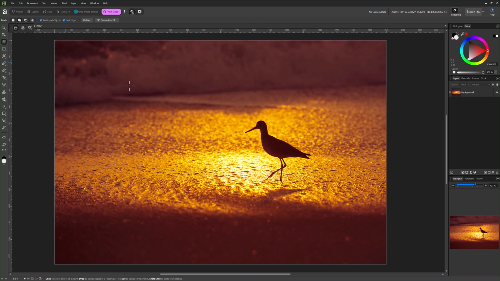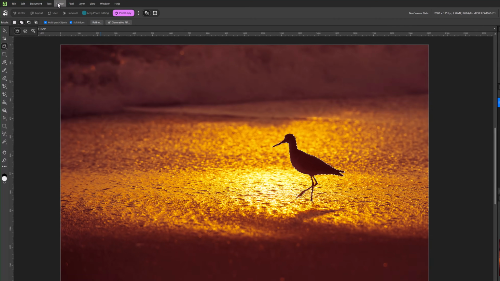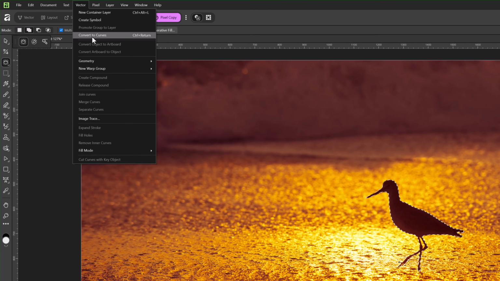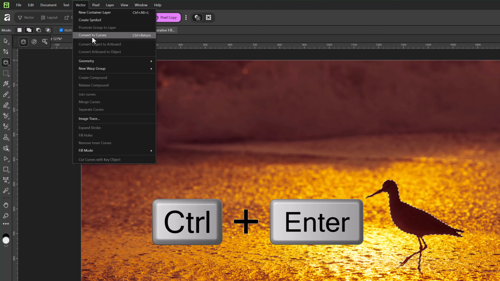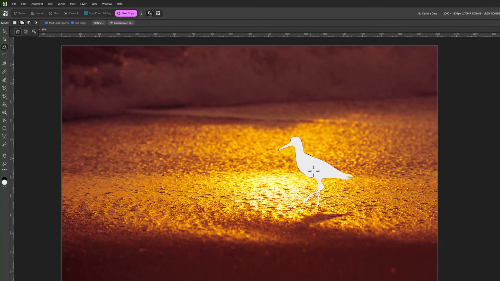I'll just grab the object selection tool here. We're going to hover over him here in the background, make sure I have that layer highlighted. So we'll find him as a selection, load him as a selection, and now all you have to do is come up here under the Vector menu. Now you have this Convert to Curves, or you can use that Control Return, Control Enter keyboard shortcut. Just like that, instantly it's going to convert that selection into a curve.